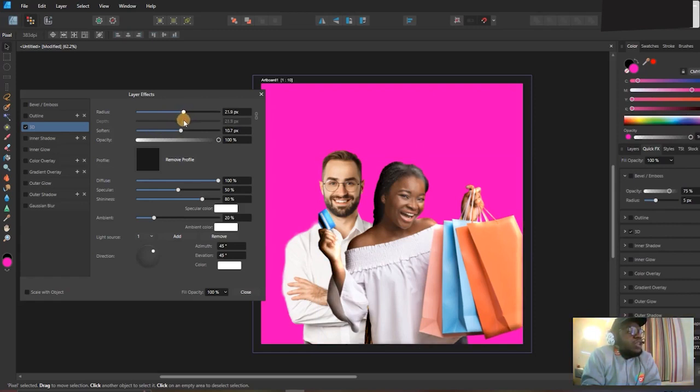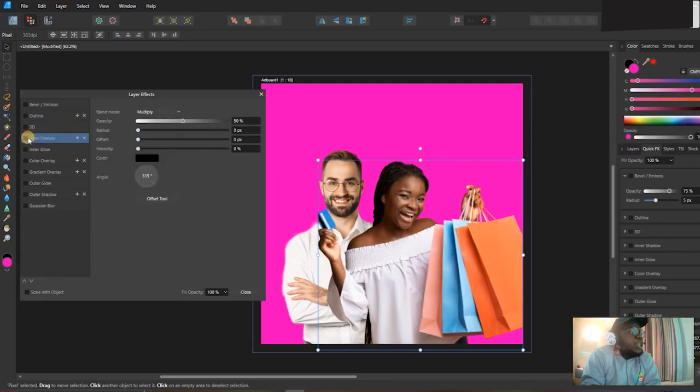Then we have the inner shadow. The inner shadow creates a shadow inside. You might not be able to really see it because of this, but okay, look at it, you can see it now. So it's creating the shadow inside, but this basically works well for objects, for shapes.